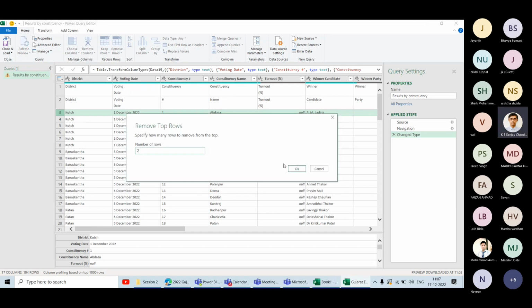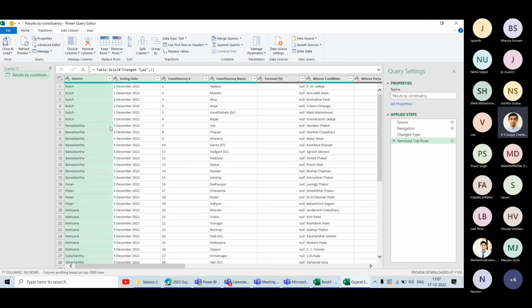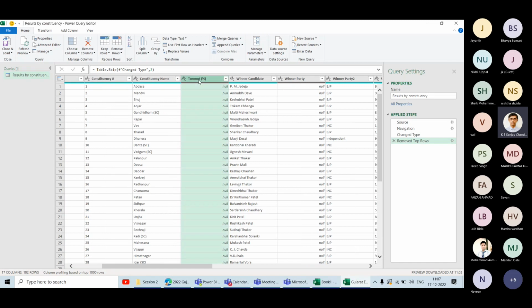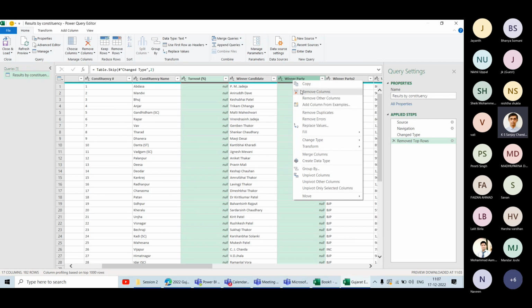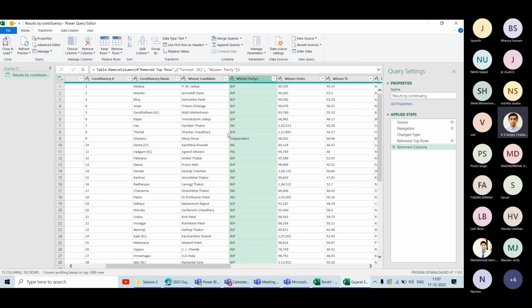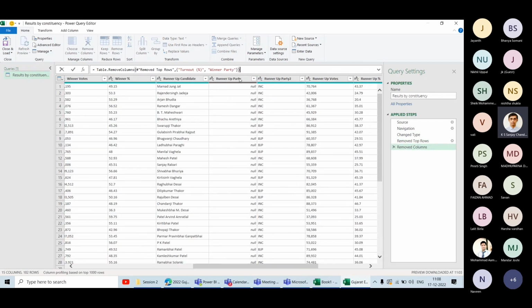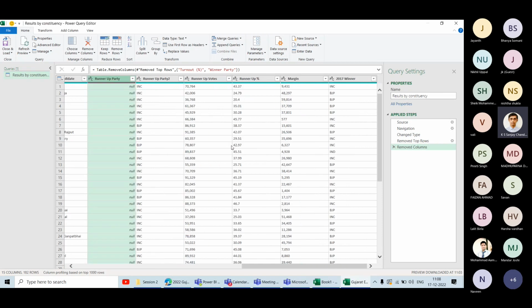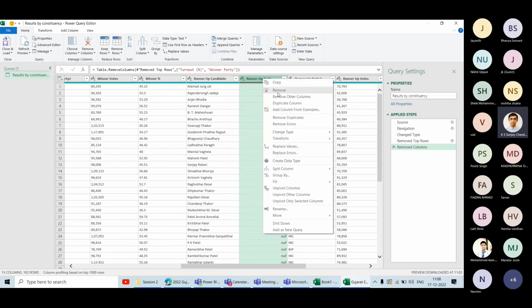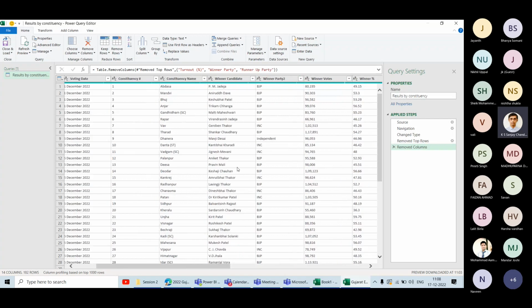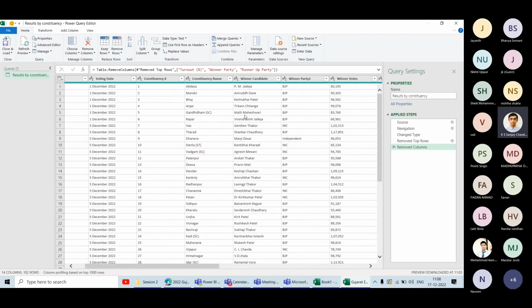It asks how many rows you want to remove. I'll say 2. Now my two rows are removed. Next I'll remove the columns which I don't need. This one and this one are empty, so I'm not going to use them. I'll right click and remove. Similarly, this one is also empty, and this one I also don't want, so I'll remove it. And then I'll rename the columns.